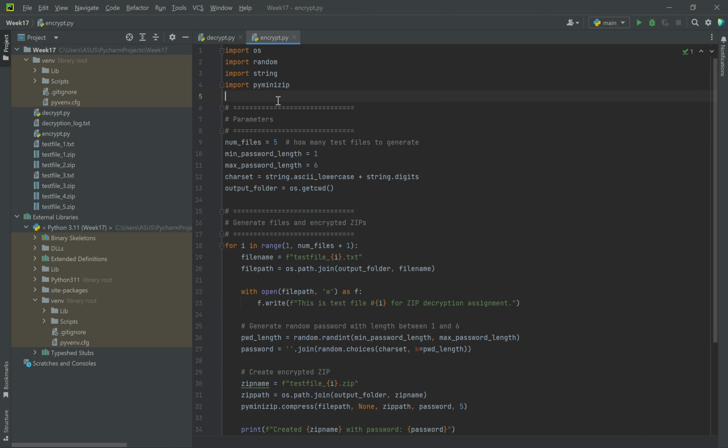First, about the problem: zip files can be protected with passwords, which makes them impossible to open if you don't know the correct password. My task was to build a Python program that can help decrypt these zip files based on some password rules. The passwords are always 6 characters or fewer and only use lowercase letters and numbers.